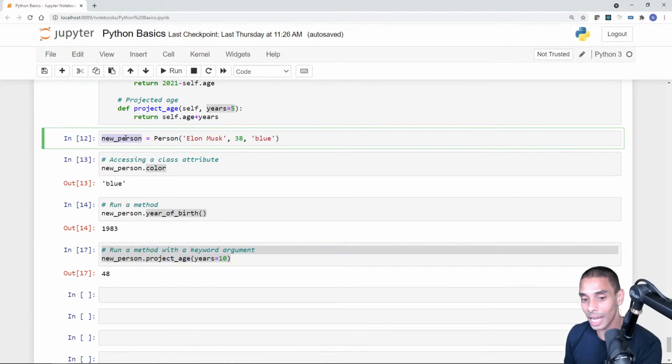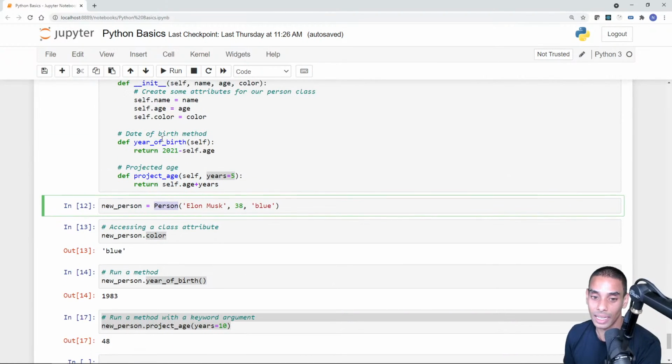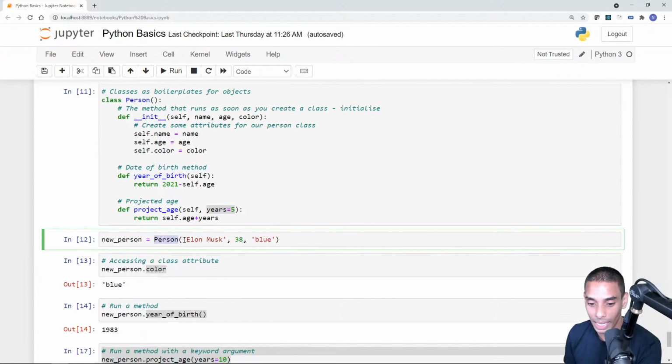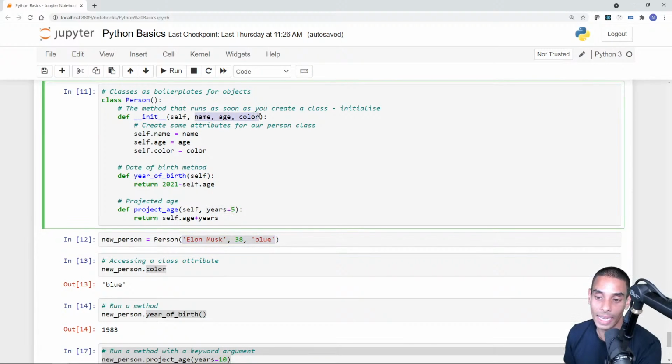To create a new class instance, we need to specify that we're creating an instance of that class, so Person, and then we pass through the positional arguments that are required inside of the initialization function. So in this case, we're passing through name, Elon, age, 38, favorite color, blue.